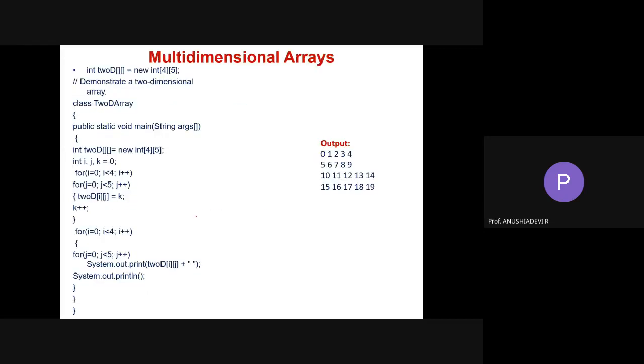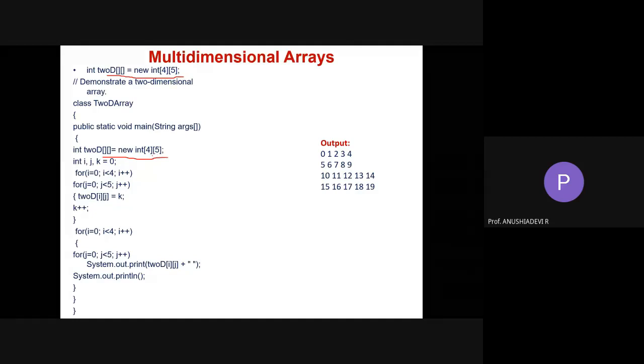And next, multi-dimensional array. In the same way that we have declared and allocated memory for a one-dimensional array, we have to declare and allocate memory for a multi-dimensional array. So this is an example of a two-dimensional array. In this way, you have to declare and allocate the memory for the two-dimensional array. So here, what is the size of this array? 4 cross 5. So what is the size of this matrix? 4 cross 5. And now i value is 0 to 4 and j value is 0 to 5.